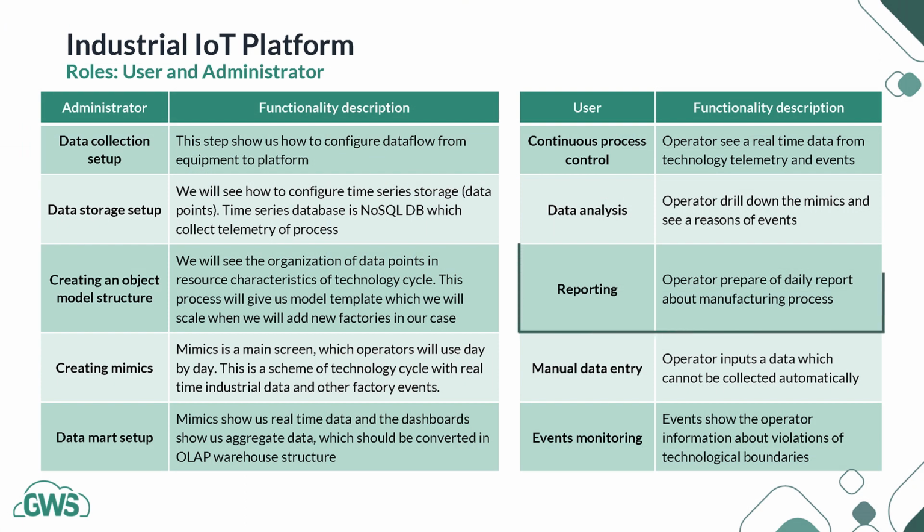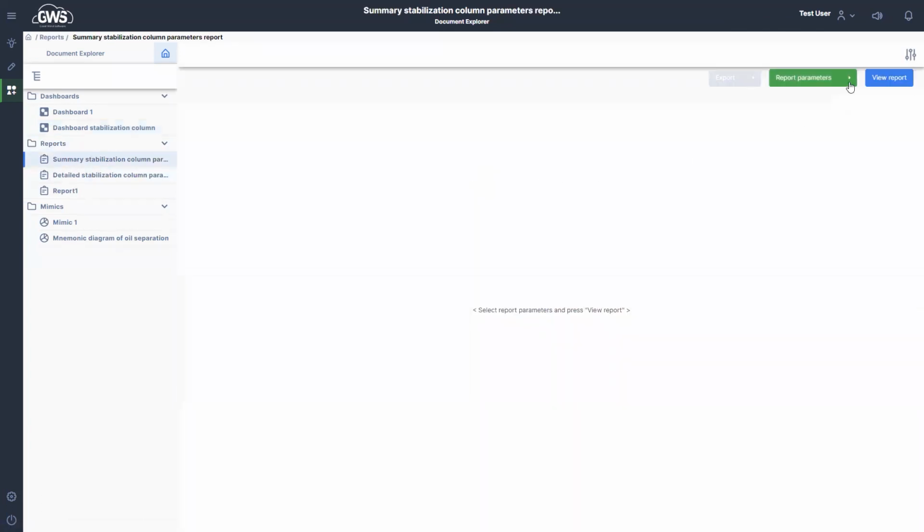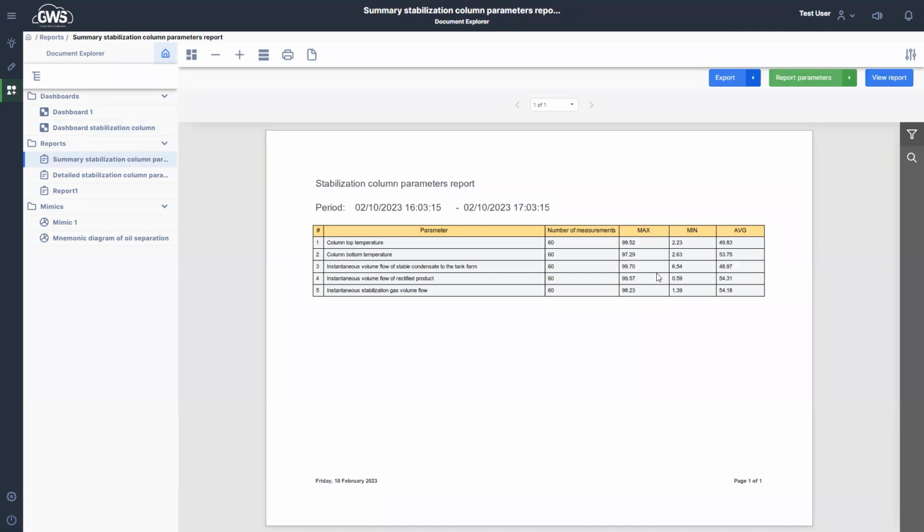Next mode is reporting and reporting tools. Normally, reports are created at the end of a period of time, such as a day or a shift. During the creation process, the user must specify the report parameters and then click View Report. In this report, the user can see the number of measurements, as well as the maximum, minimum, and average value for each of them. The finished report can be exported to various formats, such as PDF. Usually, the reports are created automatically and sent to the users by email. This function is also available in the system, but we will show the manual creation for clarification.